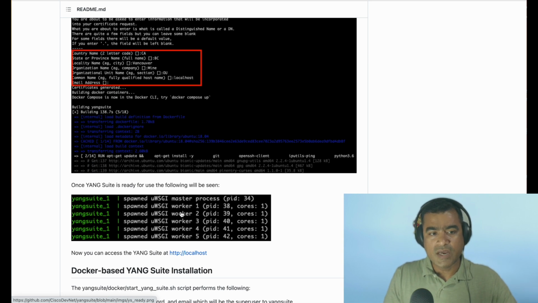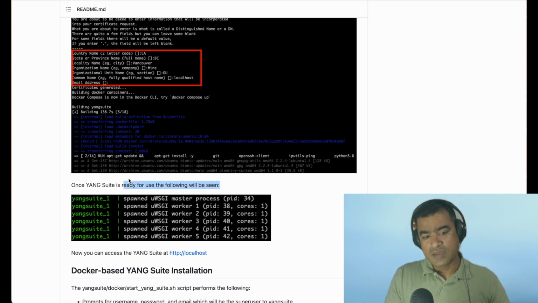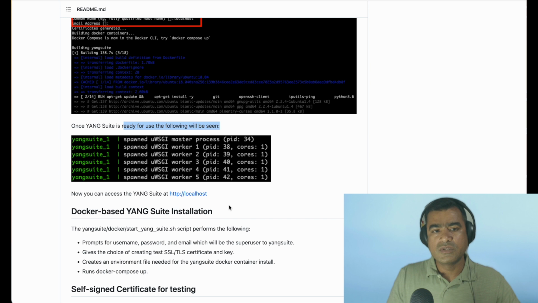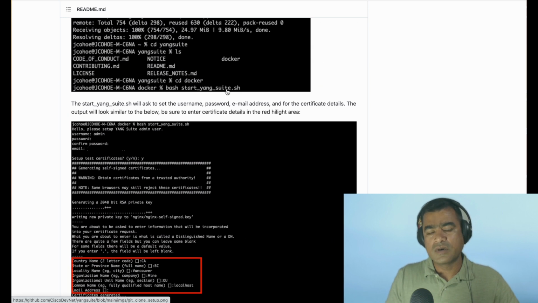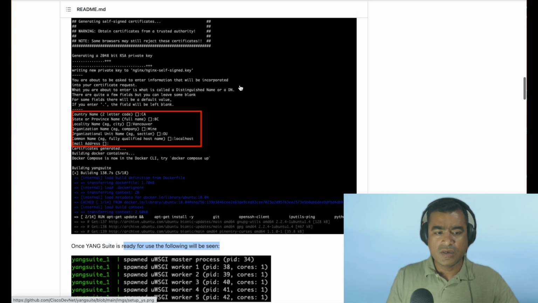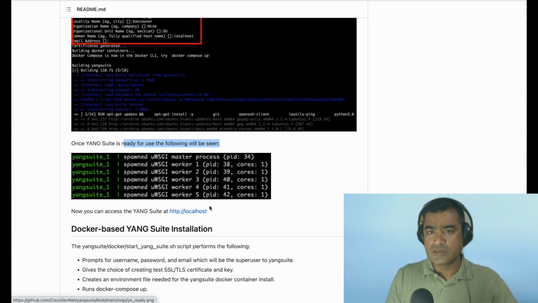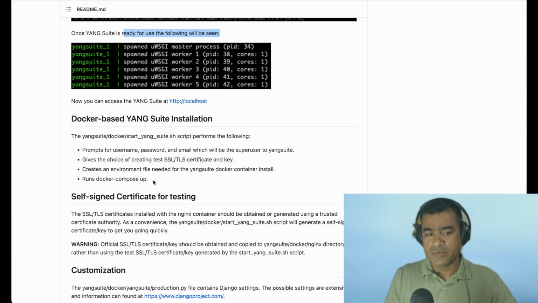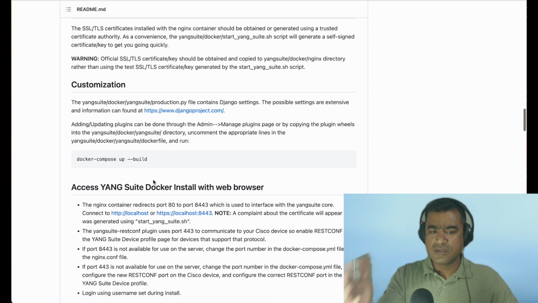Right. Once you do that, your YANGsuite is ready to use, and it will tell you that you can now access YANGsuite using HTTP localhost, but don't forget to put 8443 if you are installing it as a Docker. So this bash script you have to run only once. From there on, if you want to start, all you have to do is either come to the directory and say YANGsuite or run docker compose up. All right. So this is the Docker installation.